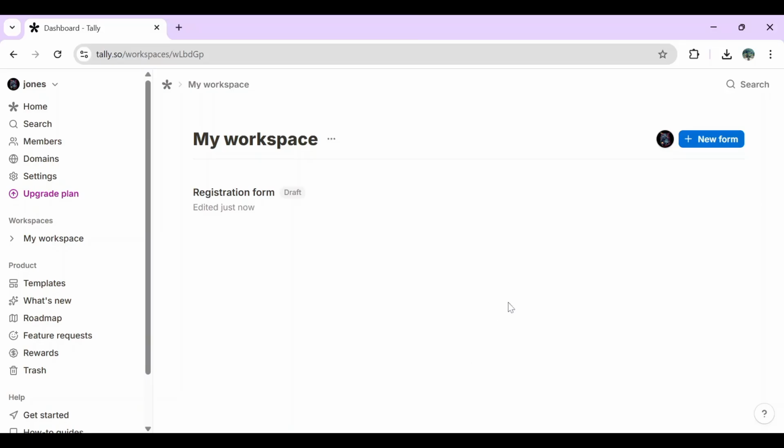I'm gonna show you how to add a custom thank you page in Tally.so. To get started, you have to open Tally.so and sign in to your account so you can see all of your workspace.